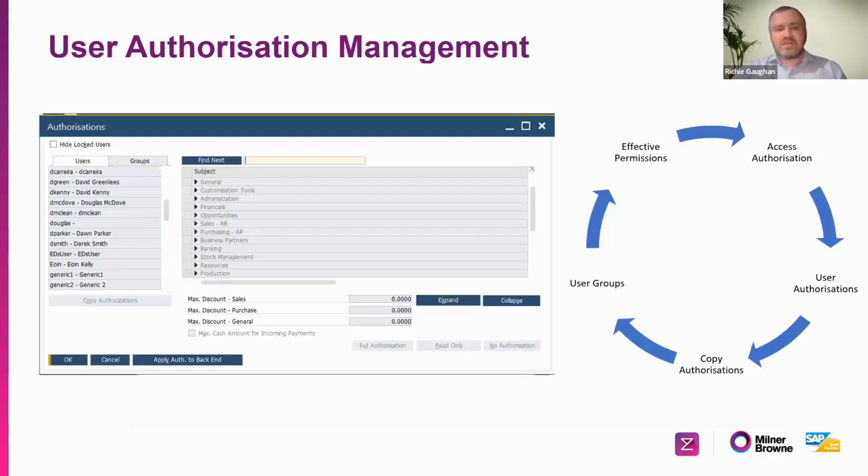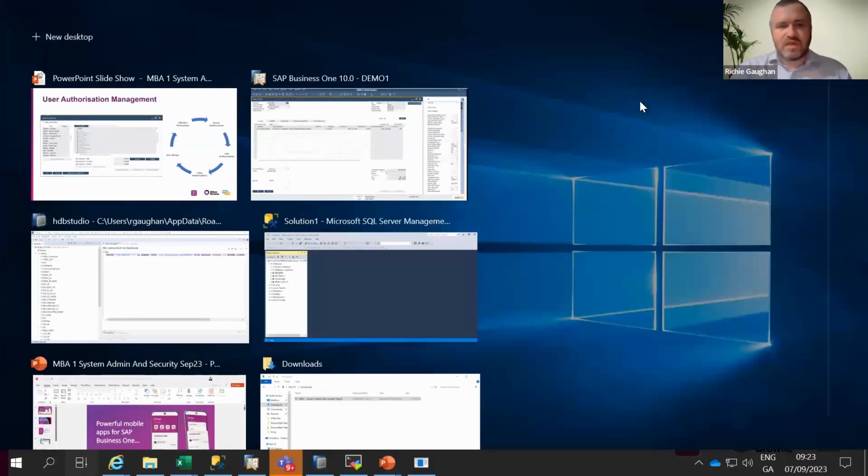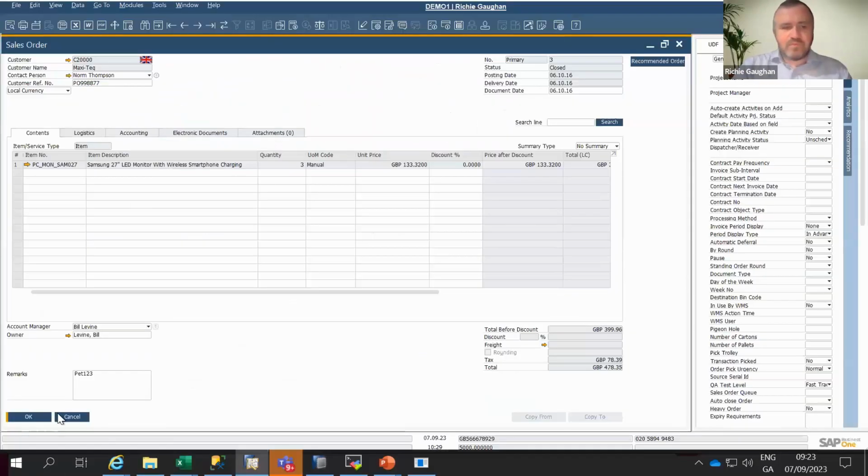We also have the ability to say, how would we like to copy those authorizations to other users? Is it a copy to one user, or are we wanting to copy authorizations to many users? And one of the more recent things that SAP added is the concept of user authorization groups. So can we set authorizations with respect to a group and have users actually assigned to that group? I'd like to show you some of those pieces now.